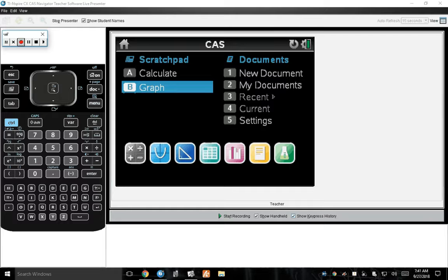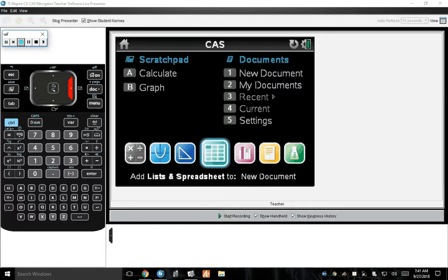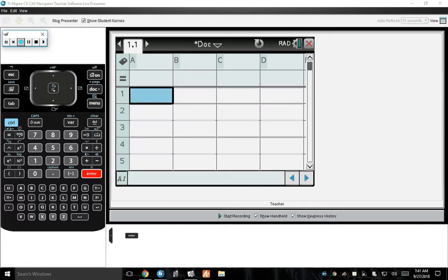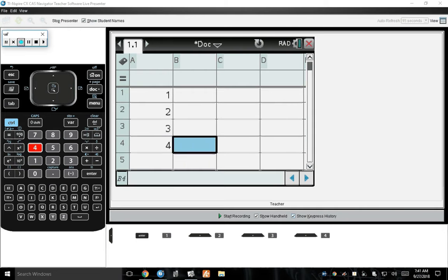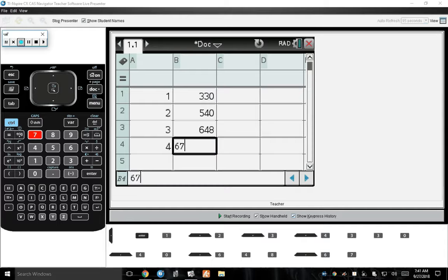So from the home screen, from a cleared calculator, we're going to scroll all the way down to where we find a list of spreadsheets. We can create a new spreadsheet. Okay, and we're going to begin to put in our x values. Let's say that we have 4 points: 1, 2, 3, and 4. Notice how I'm down arrowing in between each input. And I can go up and now do the y values: 330, let's say 540, 648, and 672.